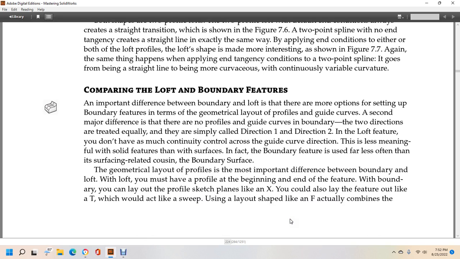Comparing loft and boundary features. An important difference between boundary and loft is that there are more options for setting up the boundary feature in terms of geometrical layout, with the profiles and with the guide curves. The second major difference is that there are no profiles and guide curves with the boundary. The two directions are treated equally. They are simply called direction 1 and direction 2.